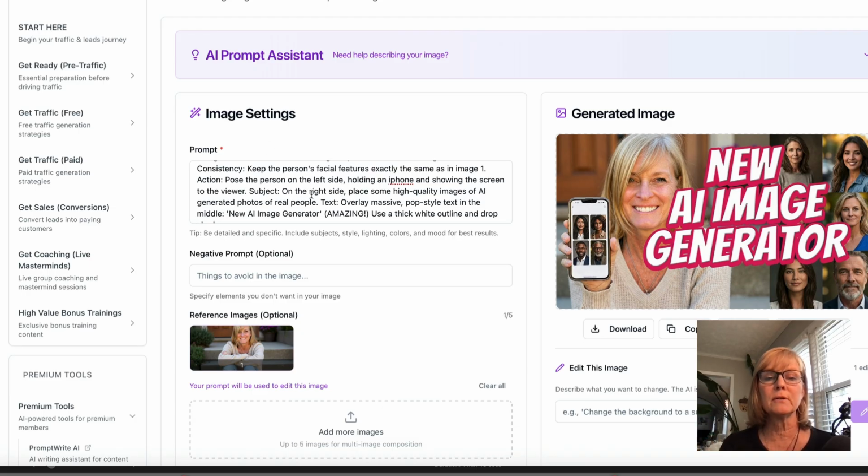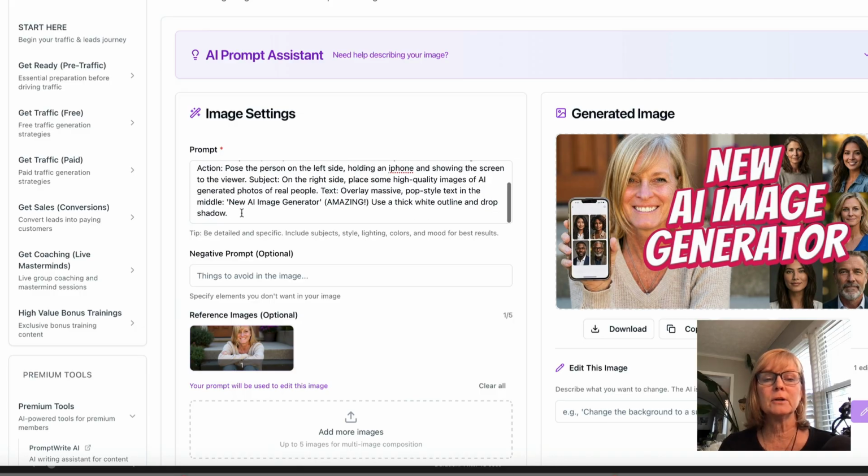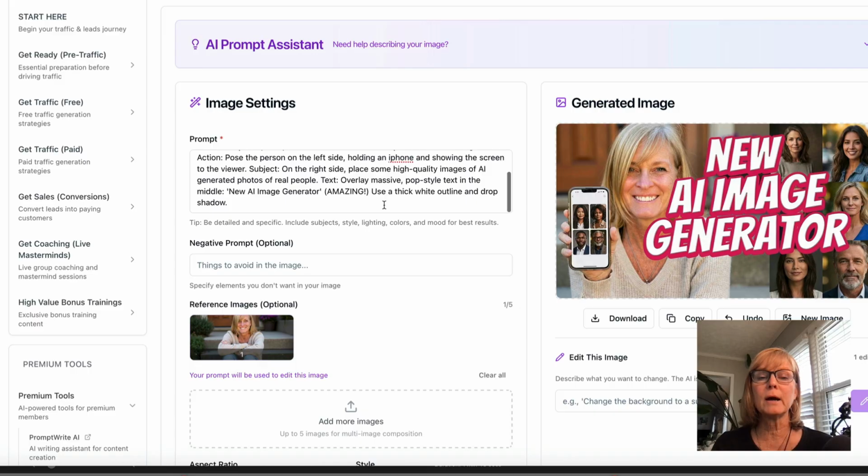Action, pose the person on the left side holding an iPhone and showing the screen to the viewer. Subject, on the right side, place some high quality images of AI generated photos of real people. Text, overlay massive pop style text in the middle, new AI image generator. Use a thick white outline and drop shadow.